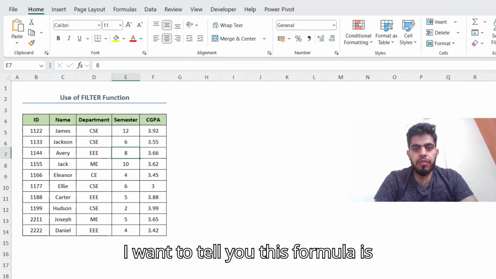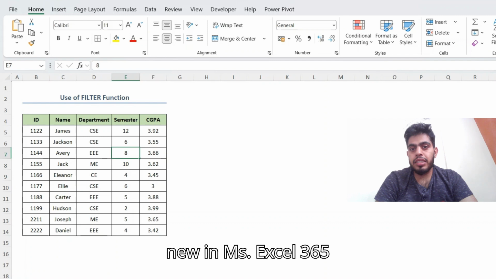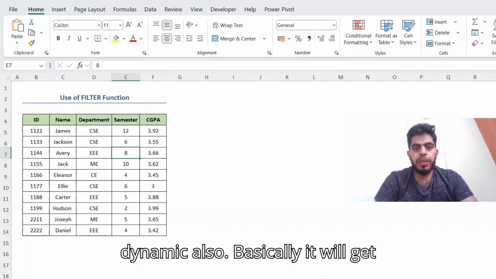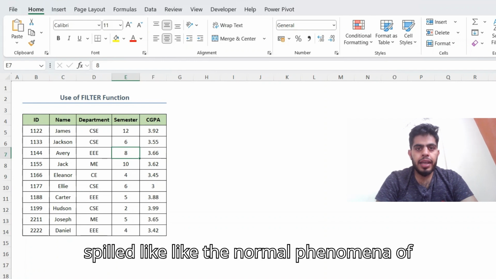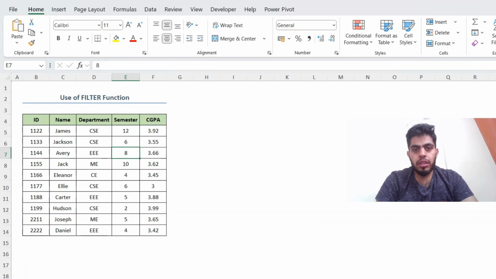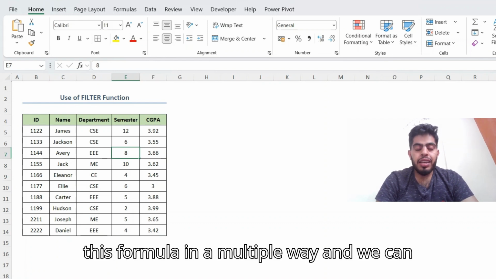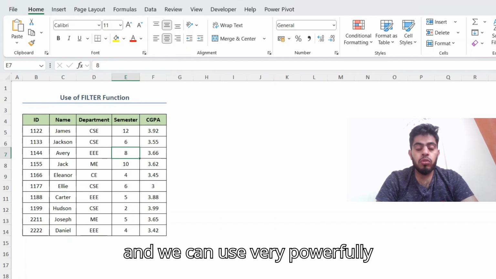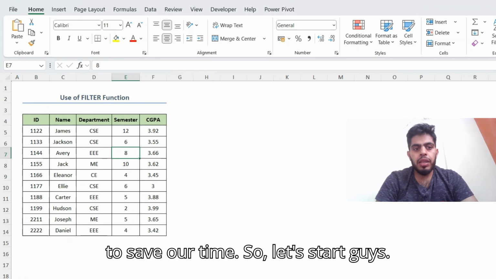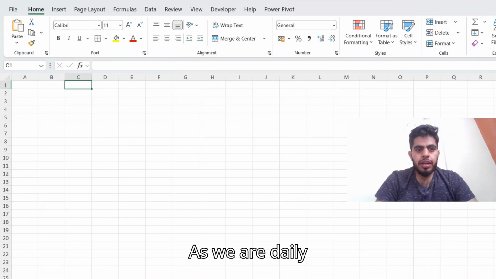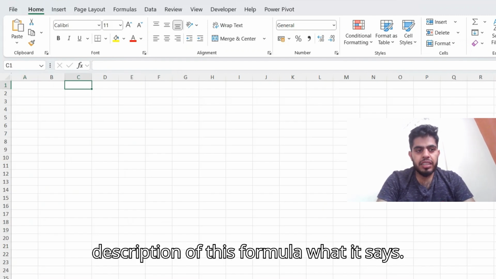Before starting, guys, I want to tell you this formula is new in MS Excel 365 and it's very powerful and dynamic also. Basically, it will spill as is normal in MS Excel 365. We can use this formula in multiple ways and get our results very dynamically, and we can use it very powerfully to save our time. So let's start, guys. As we do daily, first we'll see the description of this formula.